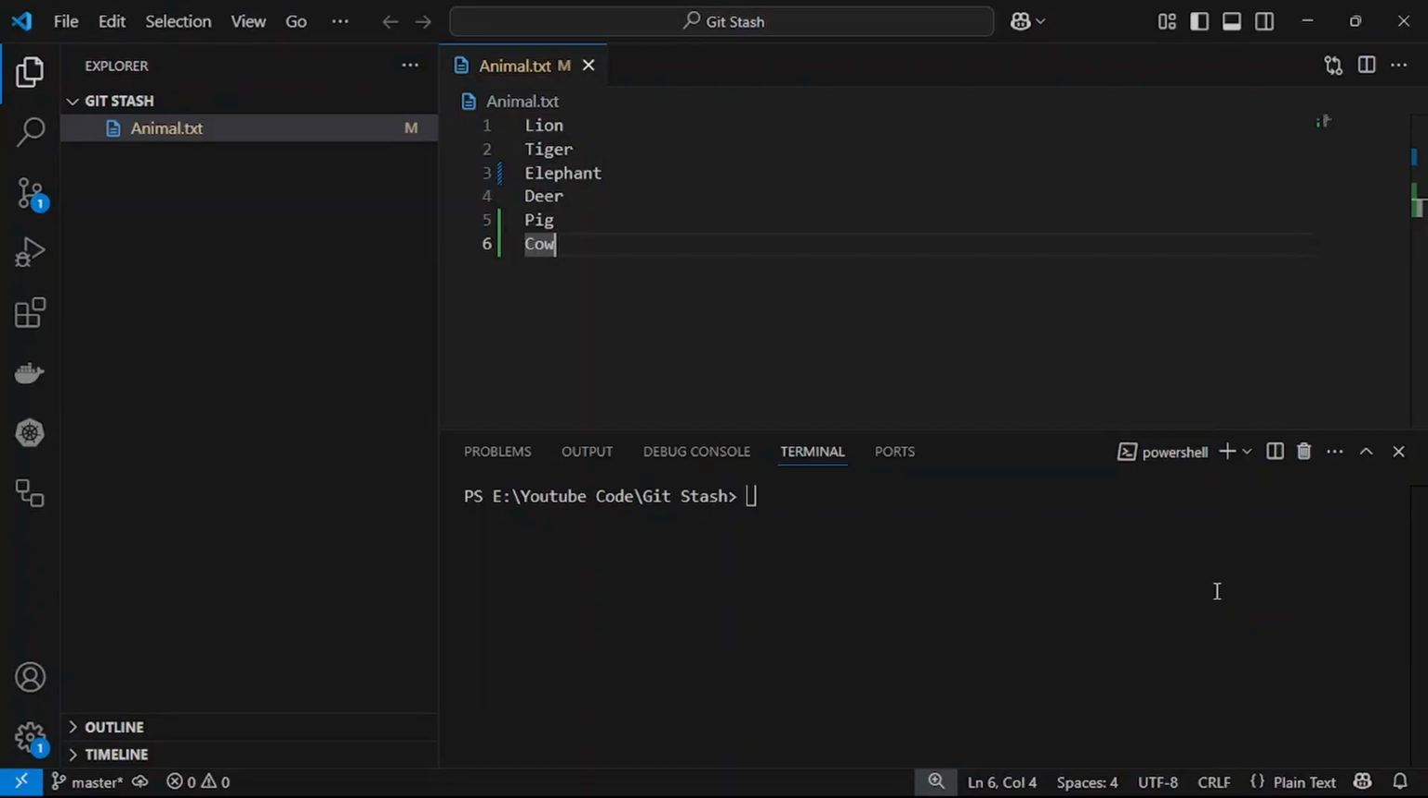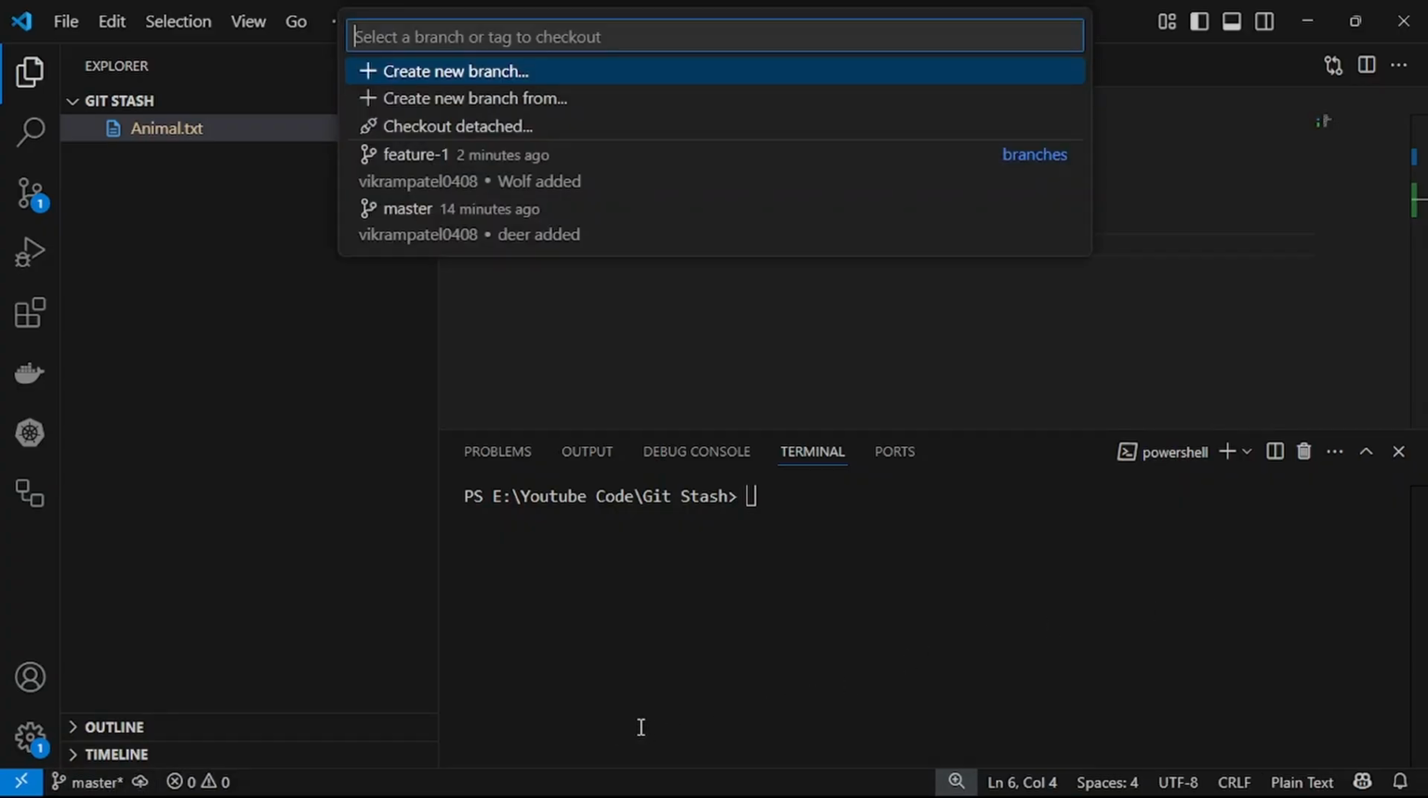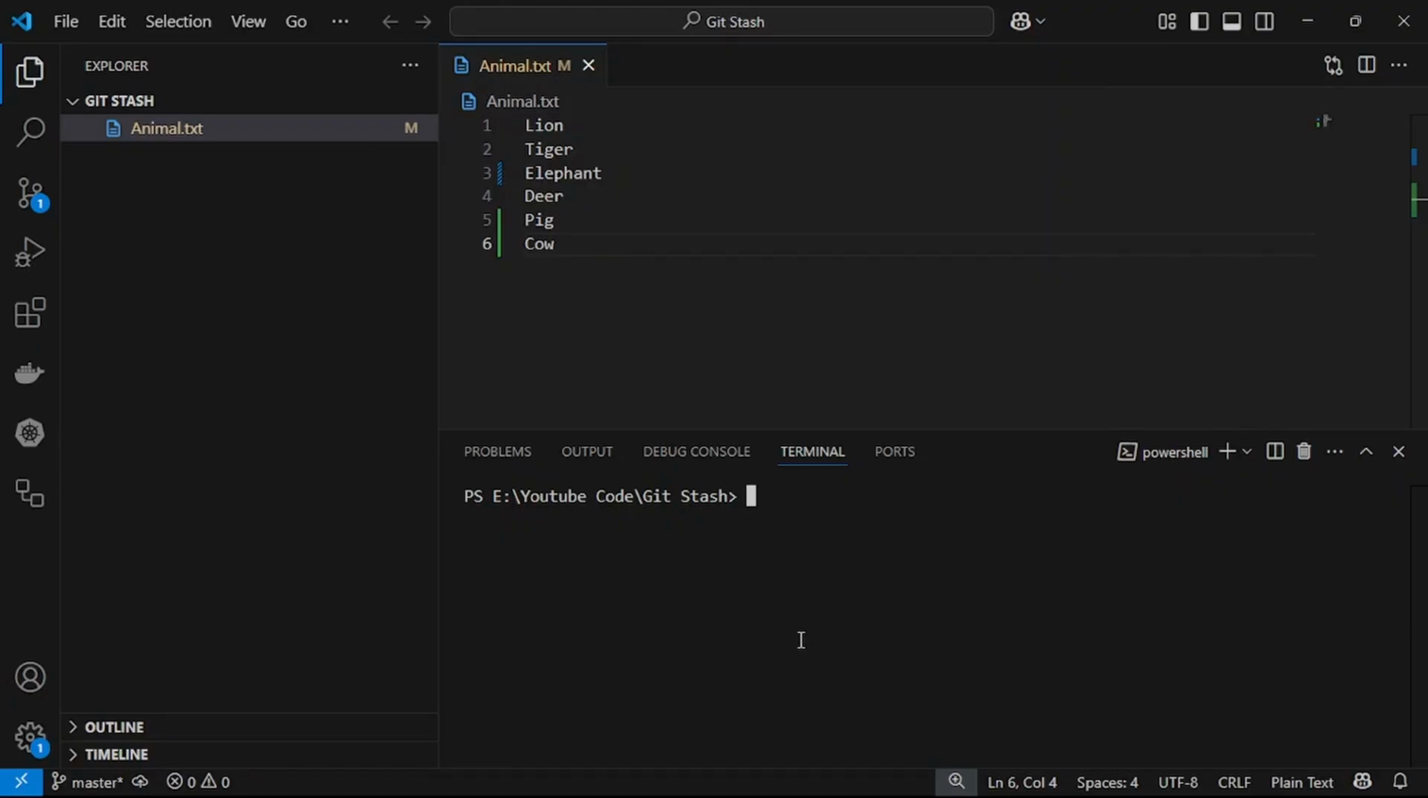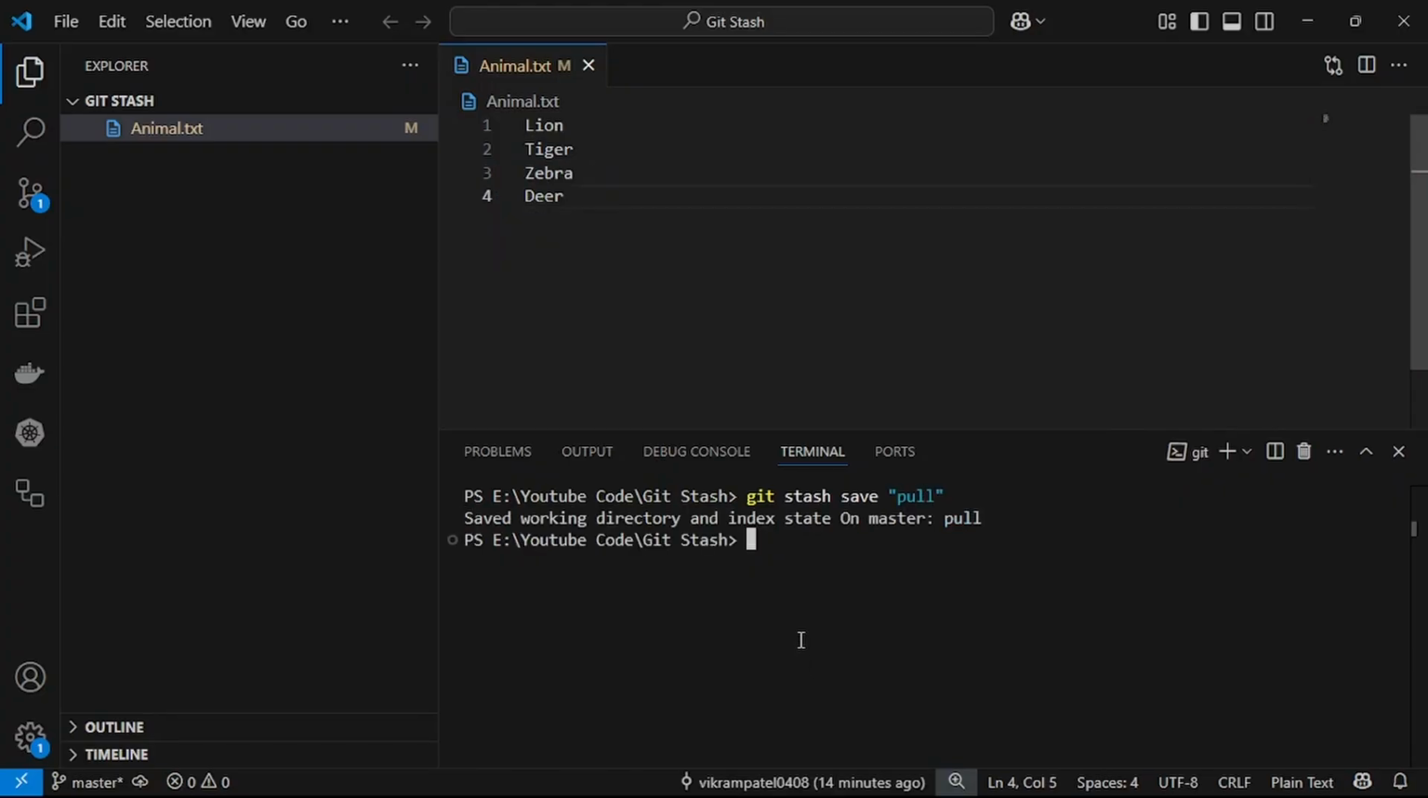So here we are going to implement our second scenario, which is workspace cleanup before pulling the branch. Here I am on my master branch and I need to pull my feature one branch. These are the two changes I have made, pig and cow. Let me first test them. Test, save, pull. So we have tested our changes.